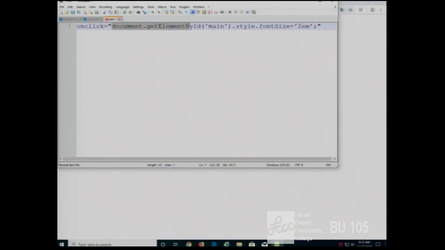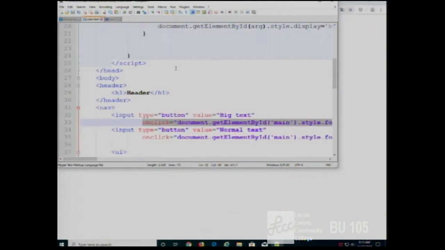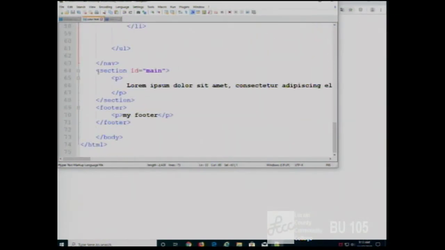So many of the examples we're going to look at, and so much of JavaScript, has this statement in it: document.getElementById. What that is doing is finding the thing on the page, the element, the part of the page, that has this as the ID. Because it's included in quotes, it's literally that. It's not a variable or anything. It's the word main. So we're going to find the thing on the page that has an ID of main. And that is this section right here.